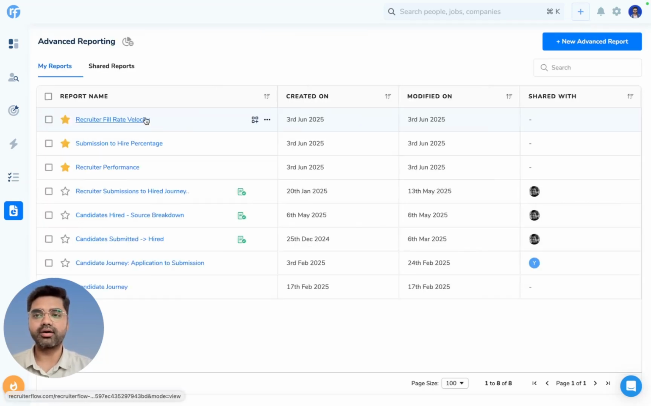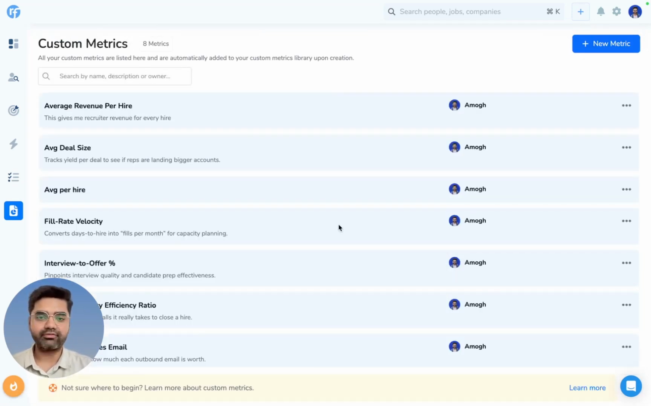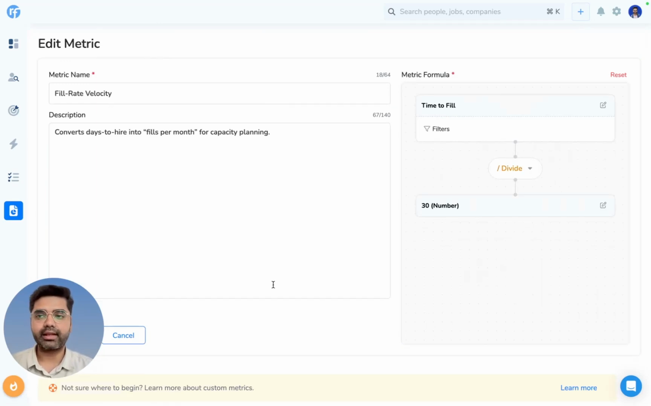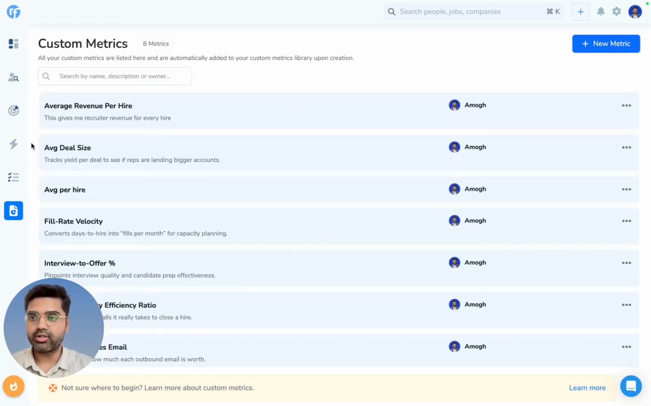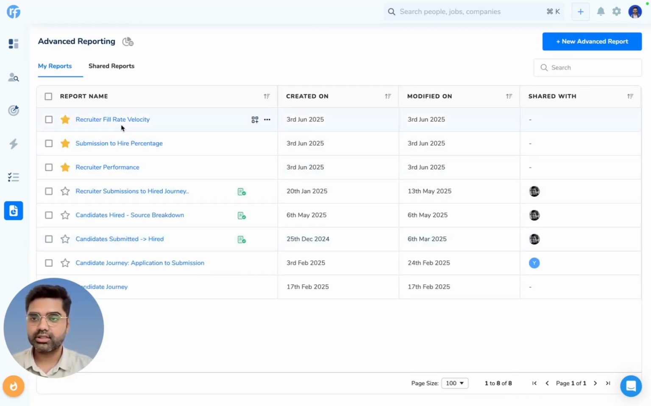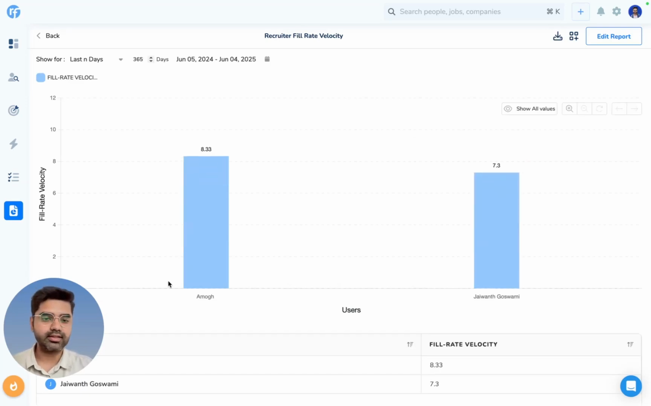One interesting fact is that you can also use numbers in your custom metrics. For instance, I have this fill rate velocity created, wherein I'm trying to measure how many roles are being filled by my recruiters so that I can use it for my capacity planning. I can also show you an example of how this looks on a report. So if I open up this, you can see there's me and Jayvant, and this is our fill rate velocity, which shows that I'm able to place 8 candidates per month, whereas Jayvant is able to place 7 candidates per month. Gives you crystal clear idea of how many people you need on your team if you have a lot of jobs to fill. So this was about custom metrics.